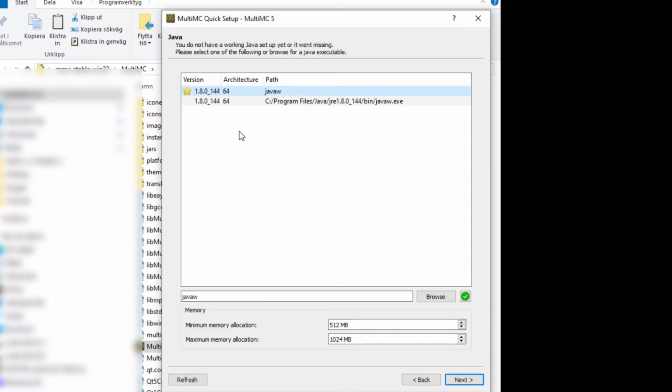Next. Here you can choose what Java version you want to use. I only have one apparently. Down here you can choose the memory, the minimum memory allocation and the maximum memory allocation. You can fiddle around with that. You can also change this later as well.